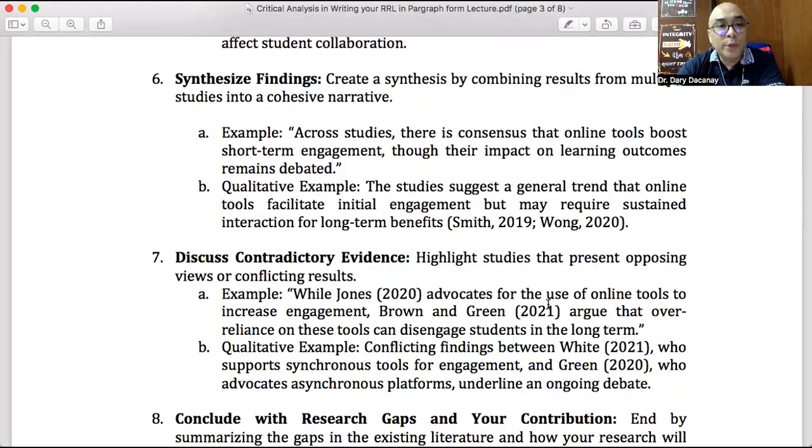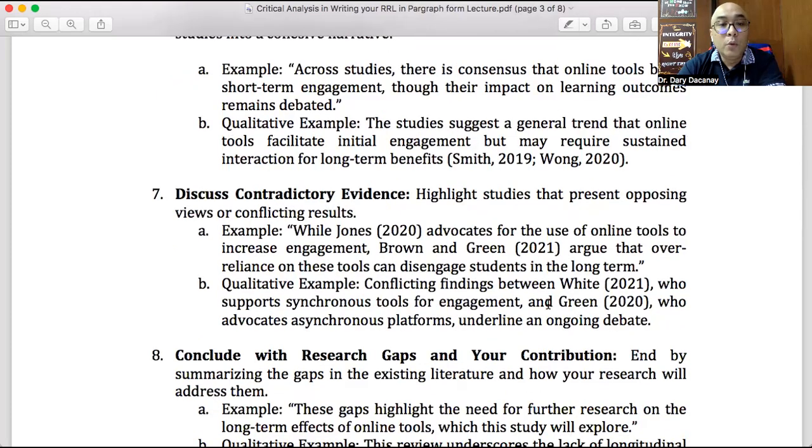And the seventh way is to discuss the contradictory evidence. So ito yung parang contrast in the introduction. Highlight studies that present opposing views or conflicting results. While Jones in 2020 advocates for the use of online tools to increase engagement, Brown and Green in 2021 argue that over-reliance on these tools can disengage students in the long term. So another qualitative example is the conflicting findings between White in 2021, who supports synchronous tools for engagement, and Green in 2021, who advocates asynchronous platforms, underlying an ongoing debate.